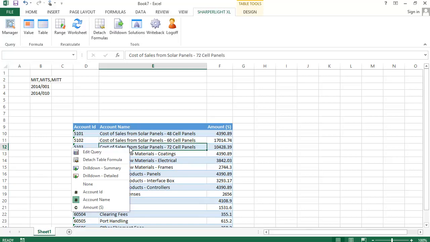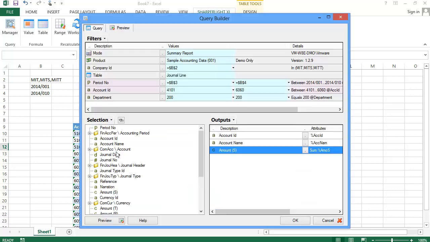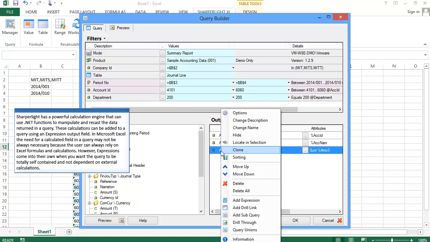Next, we're going to look at output expressions. Using our table formula, open the query into the query builder and right-hand click on the Outputs pane. We use the Add Expression menu item and it will open the Output Attributes dialog and focus on the Expression tab.